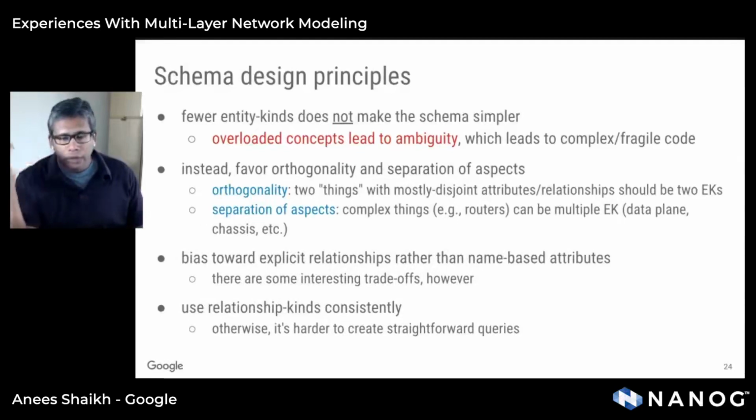We bias towards explicit relationships rather than name-based attributes. So instead of embedding attributes that identify what may be on the other end of a relationship, we want to use the relationships directly. It makes the traversal and retrieval easier. There are some trade-offs though that we talk about in the paper.